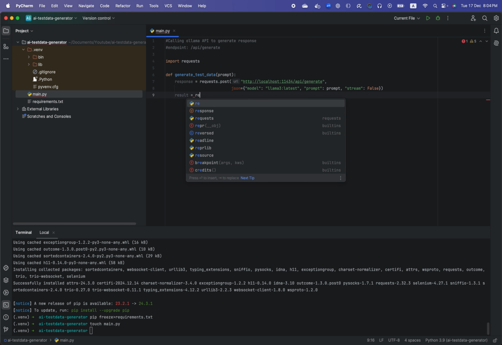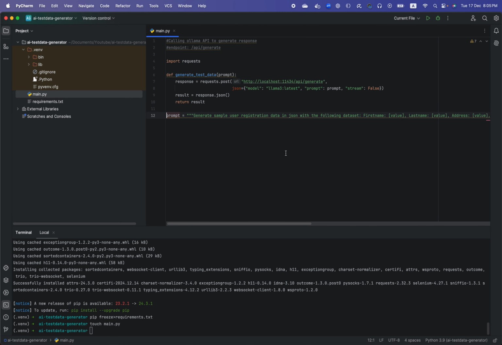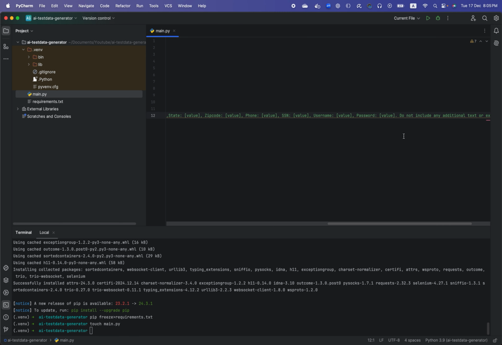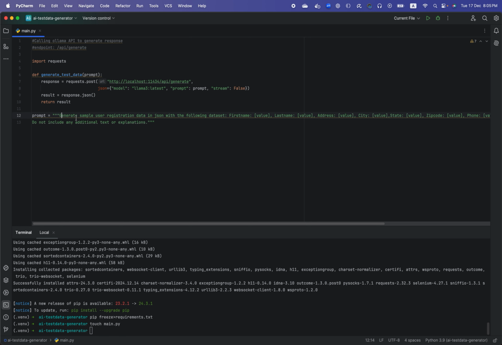Next, we need to get the result, and we need to return the result. So yeah, this is how it should work. Let me quickly define a prompt here. I have the prompt prepared already, so let me just copy it and paste it here. So basically what this prompt does is, just hold on, let me place it here. Yeah. I have written the prompt.